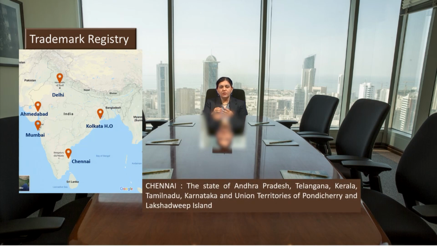Then for Chennai: Andhra Pradesh, Telangana, Kerala, Tamil Nadu, Karnataka and the Union Territories of Pondicherry and Lakshadweep. And for Kolkata: the states of Arunachal Pradesh, Assam, Bihar, Orissa, West Bengal, Manipur, Mizoram, Meghalaya, Sikkim, Tripura, Jharkhand and the Union Territories of Nagaland, Andaman and Nicobar Island.